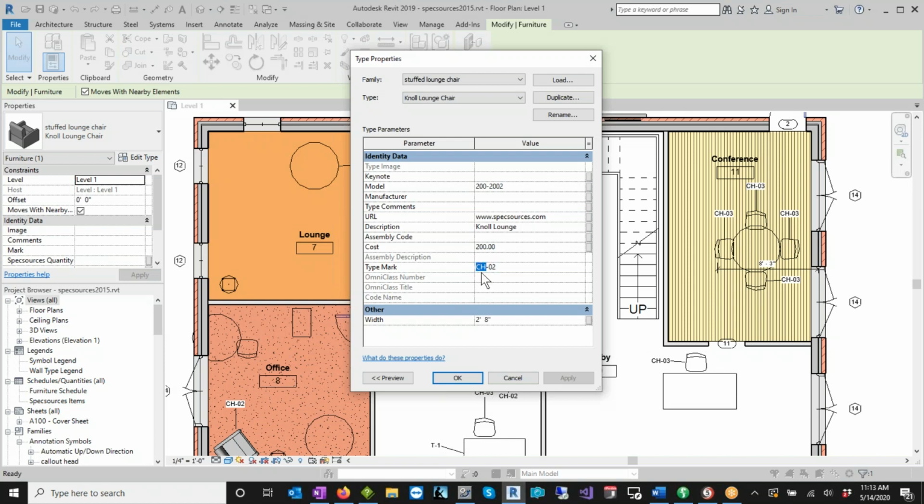As long as it's set up, we'll know that CH equals seating or chair or whatever you've got set up in Specsources, and it'll pass that data across. But you've got to have these match. If I just put C in here and I don't have C set up as an item type in Specsources, it won't pass over.